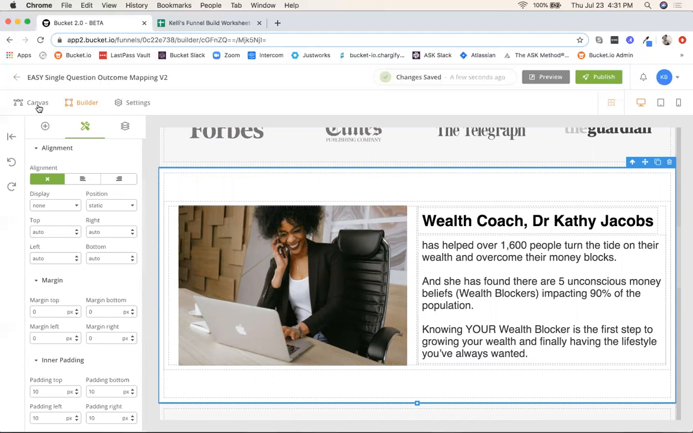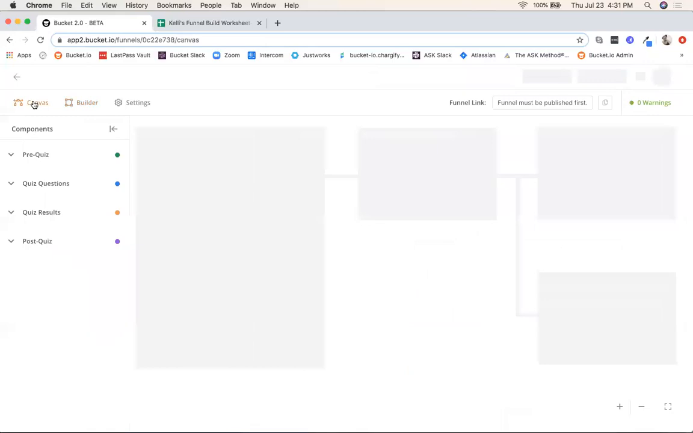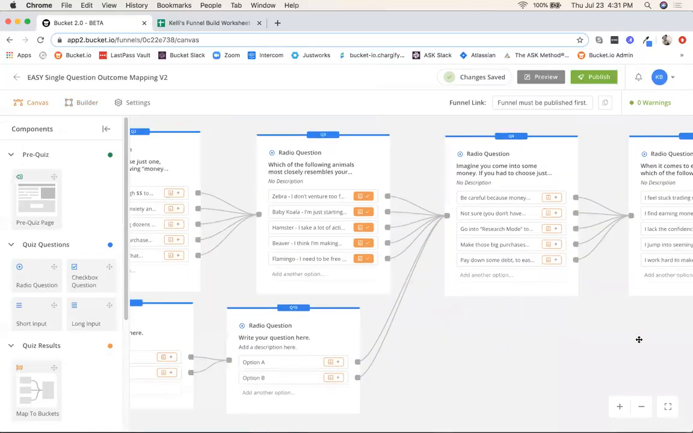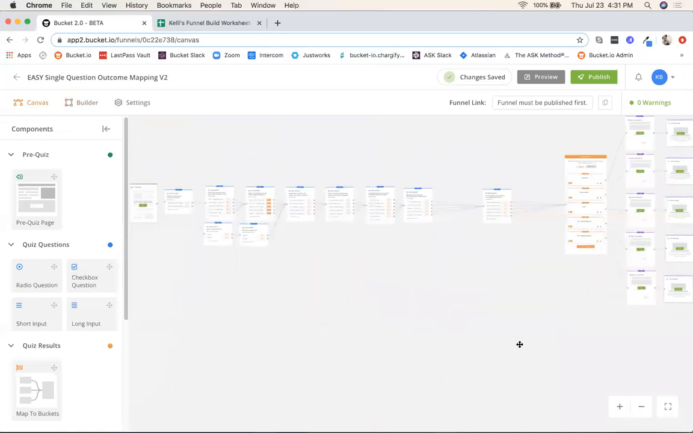So now, since we've covered the pre-quiz welcome page, I'm going to pop back over to Canvas, and I'm going to show you how to edit the lead capture pages. Just scroll out all the way.